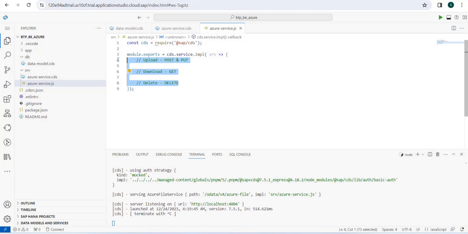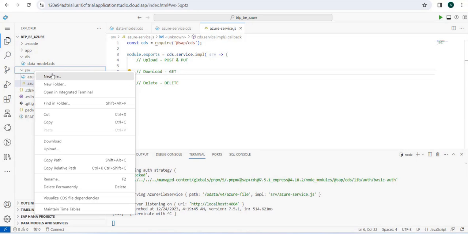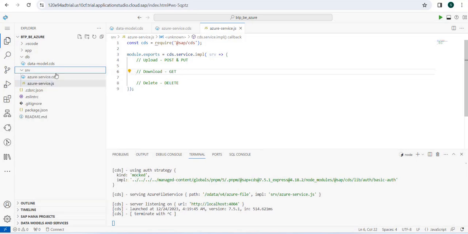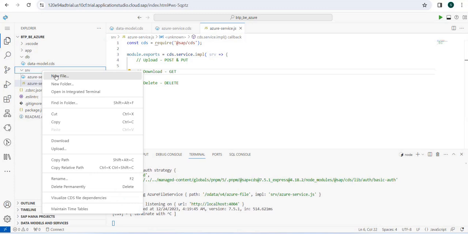So we have to create a relevant handler which will handle these calls. In case of post and put, a single handler will be triggered. In case of get, something will get triggered, and in case of delete, something else will get triggered. That's the idea. That's what we should be doing. Now, to make things more clear and more readable, let's create one more file over here, which is going to handle all this upload and download.